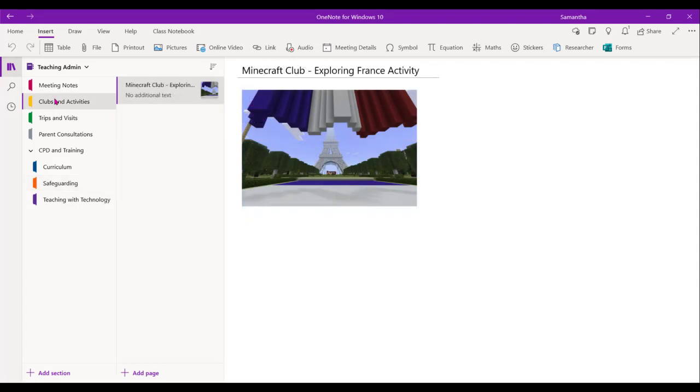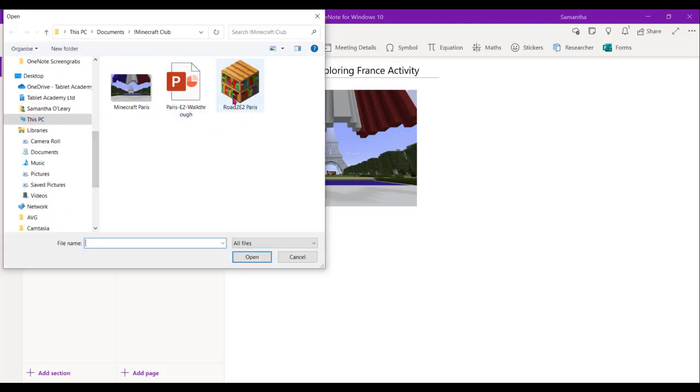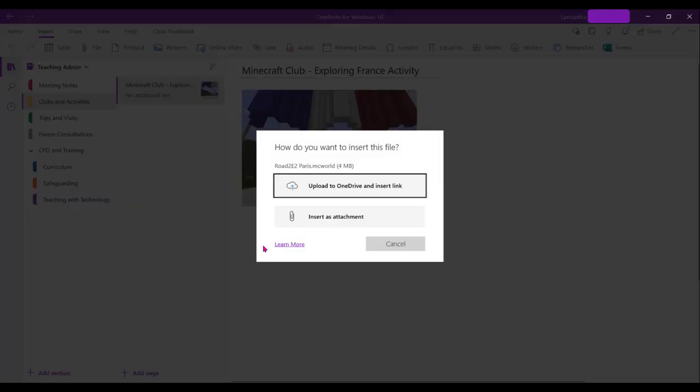We've switched back over to our Minecraft Club page that we added an image on. It would be useful to have the Minecraft world and the guide notes on this page too. To add those in, we can click on the Insert tab and the File option. We're going to pick the Minecraft world, and we can see it gives us the option to add the file to the page or upload it to OneDrive and generate a sharing link.